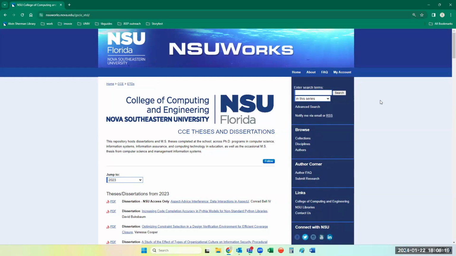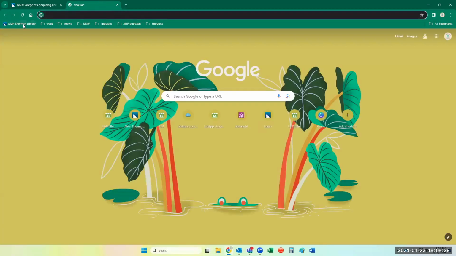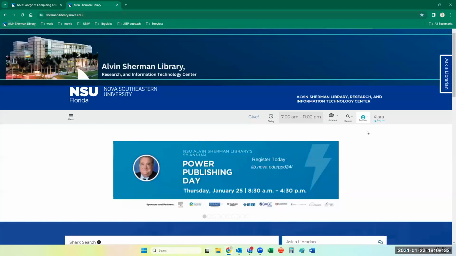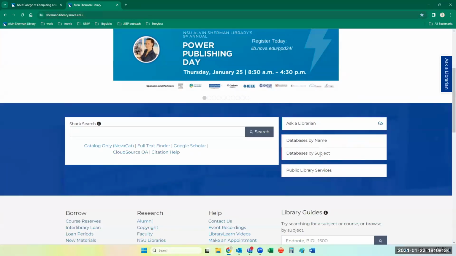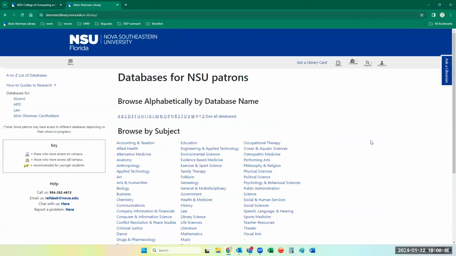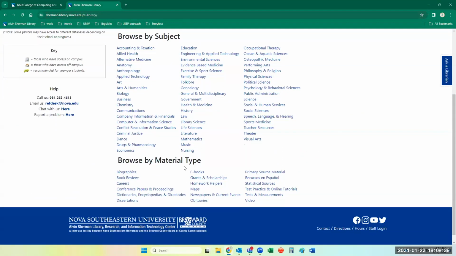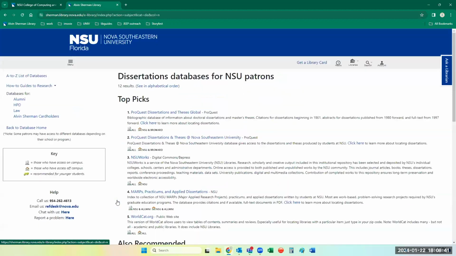If you wanted to go through other databases that we do have, you're going to go back to that same page where I had you for the databases by subjects. So I'm going to go back to that page. Bring you back to See All Subjects, our material types, and we've got our dissertations. So I've already showed you NSUWorks, where you can go straight ahead, go to your college, College of Computing and Engineering, where you can grab the theses and dissertations in NSUWorks.